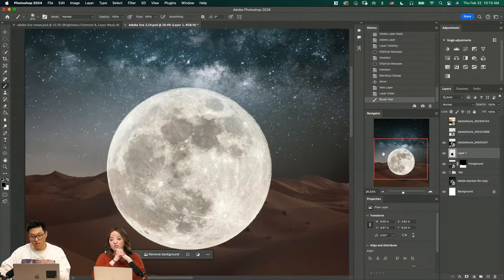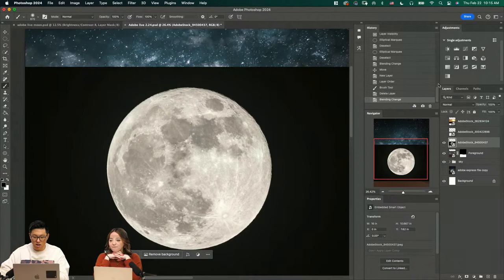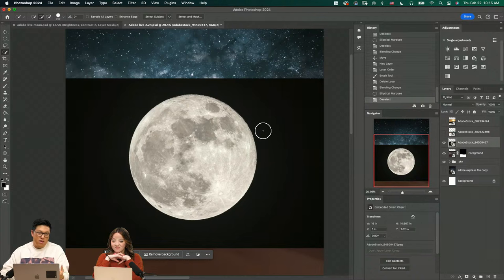That's one way to do it. But in this case, I want to have more editing later on, so I'm actually going to create a layer mask and then just select the moon only. And you might be thinking, oh, some easy way with the select tool is you can just select the black background or just the moon, right?